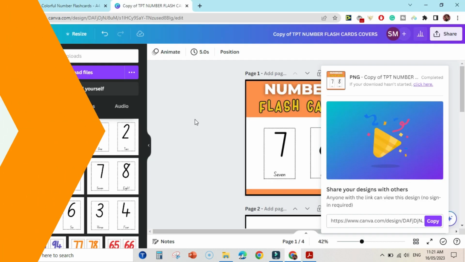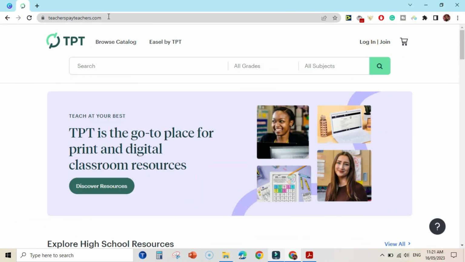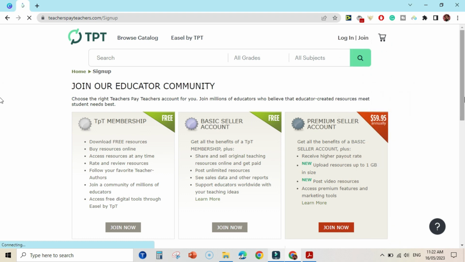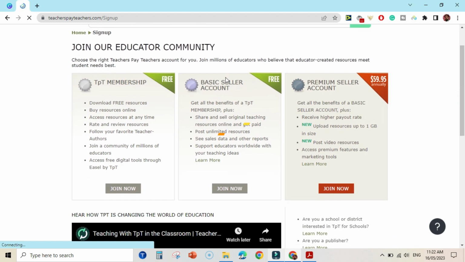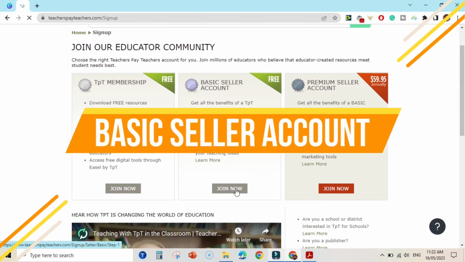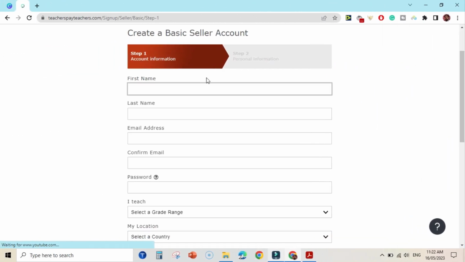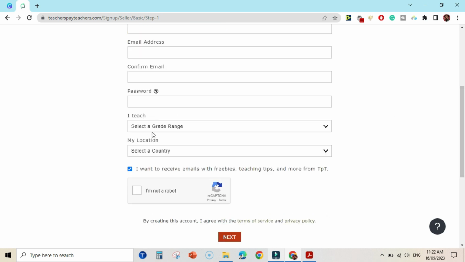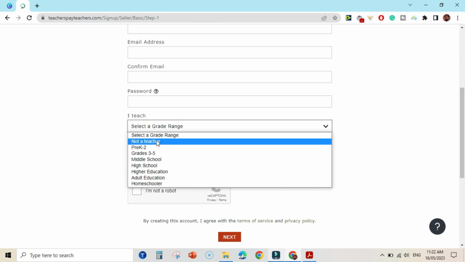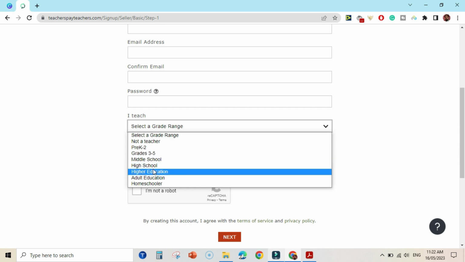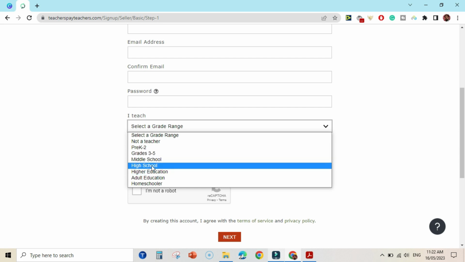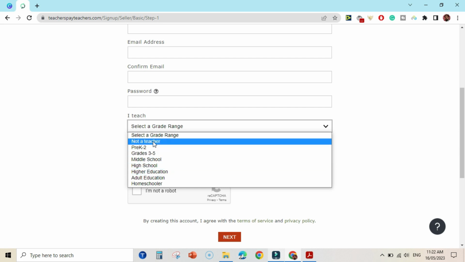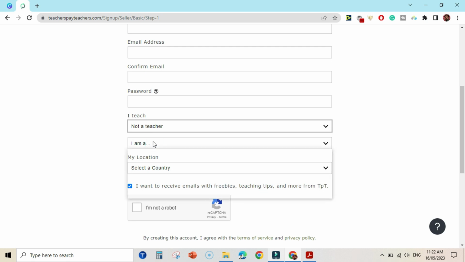So let's do this. I am here on teacherspayteachers.com. You need to click on the join button here. Then here you can select this option, that is basic seller, it's the free one. Click on join here. Here you need to fill out the information. These are the basic information like your first name, second name, email address. Here you need to select I teach. You can select not a teacher if you are not a teacher. Otherwise you need to select the specific grade level or school level, teaching level. I am not a teacher, so I am selecting not a teacher.